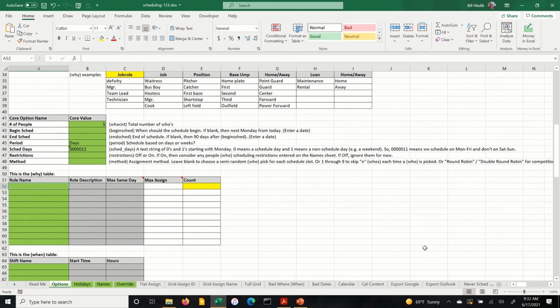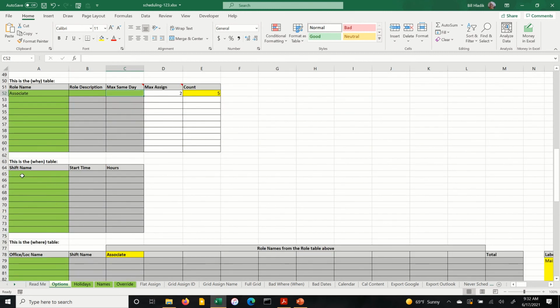Roles, there's going to be a default role of staff that gets created, but I'll just call it associate for kicks. And I don't really need to fill in a description. I'm going to cover Max same day in another video, but let's just leave one role called associate. Everybody's an associate. When are they going to be working? Well, we only have an 8 to 5 kind of operating environment, so I'll just call it 8 to 5. Starts at 0800 and lasts for 8 hours.